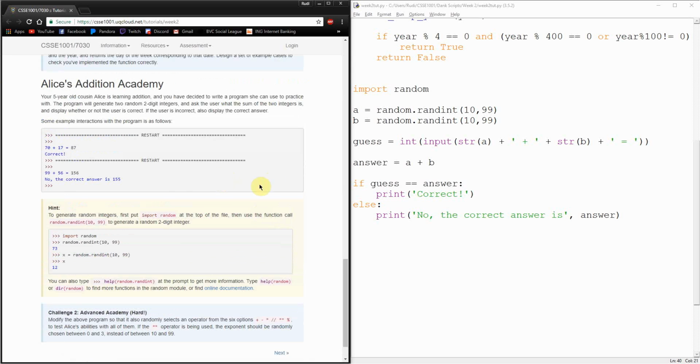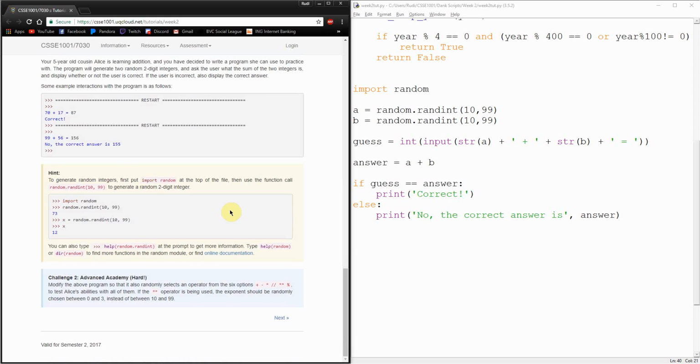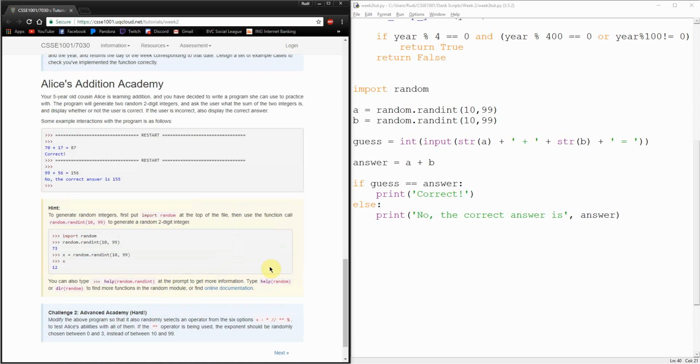Okay. What do we got here? I believe this is the challenge here. Challenge 2. Modify the above program so that it also randomly selects an operator from these 6 options. Okay, I'm actually going to do this one because I think this is a nice challenge to get in here. So now, instead of always using plus, we instead want to be thinking a bit more about this and using 6 different operators. Okay, well, I guess we're going to need an extra layer of random, right?